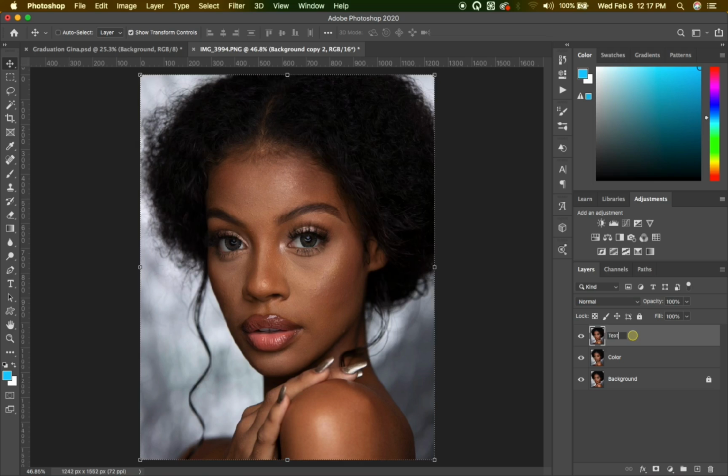Then again, I'll select both layers and press Command G on Mac or Ctrl G on Windows. Then rename our group layer as FS, meaning frequency separation. I will open the group layer and select the bottom layer, the color layer.